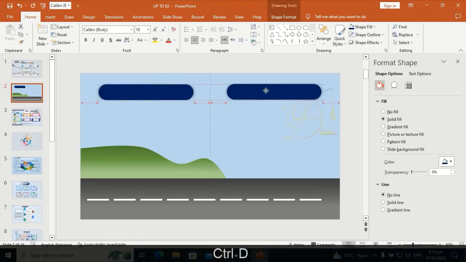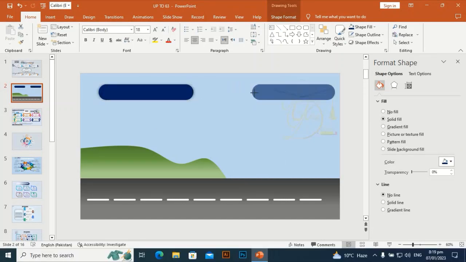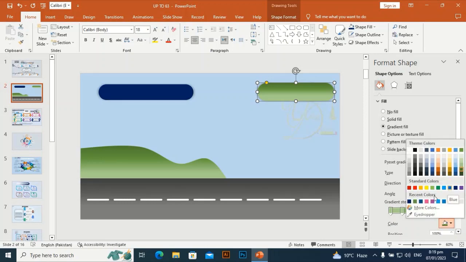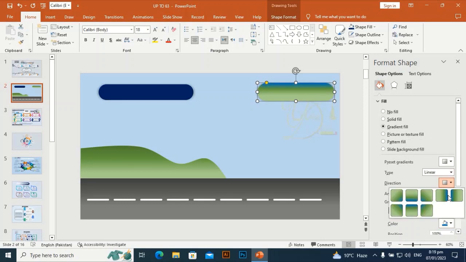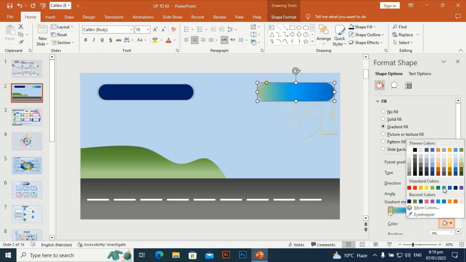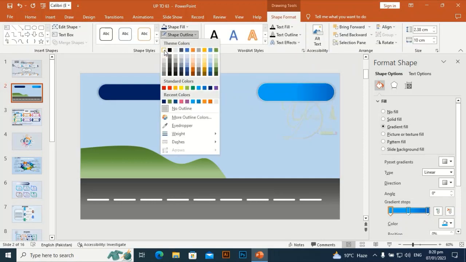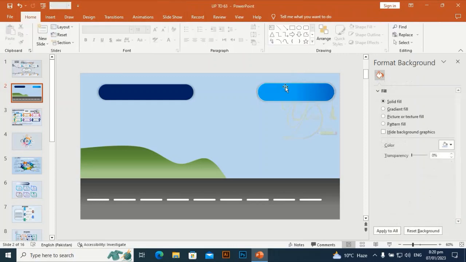Control D to duplicate it and place it here. I'm going to make it perfect. Give it some gradient color, this one, and a little bit lighter color from left to right. I need only three stops in the gradient, and again this one. Shape outline, I'm going to give it a white outline.